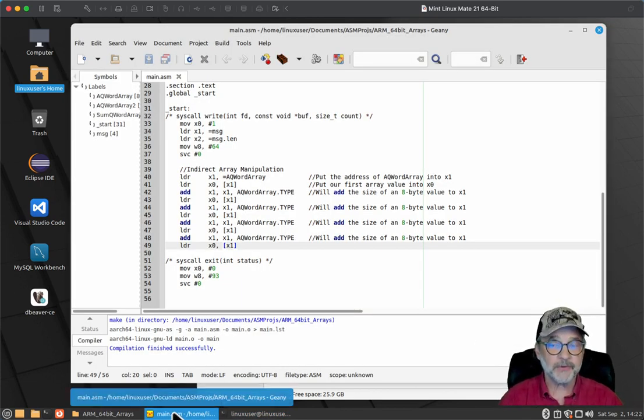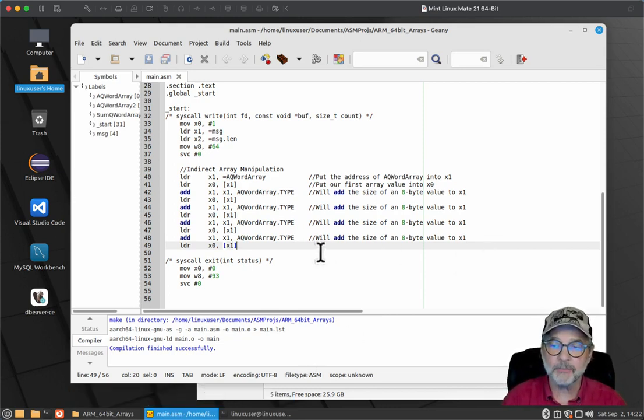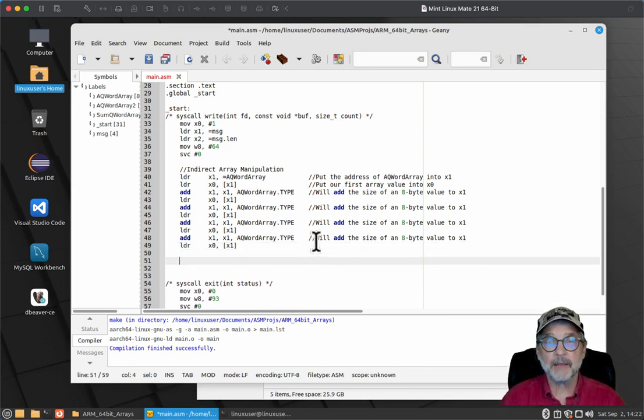That's my absolute favorite way of accessing arrays. It does have one major problem though. If you have something like 30 arrays and you have to access all of the data in position 1 of all 30 arrays, indirect won't work. You don't have enough registers to hold all of the addresses of all of those arrays. So there is another way of accessing arrays and their contents without using indirect. It's called indexed, and I call that indexed array manipulation.